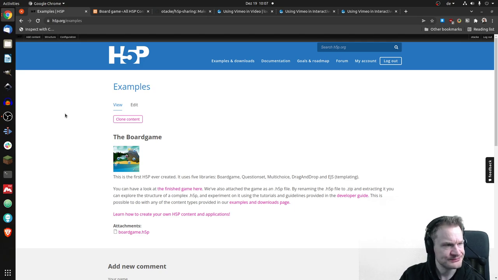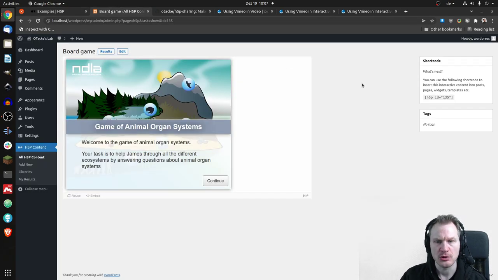So you can go to h5p.org/examples. That is where this gem is kind of hidden, and you could have a look at that link because it's posted there, h5p.org/boardgame, but it is not publicly accessible. But there is this boardgame.h5p file down there, and I installed that on my platform so I can show it to you. So this is my local WordPress instance, and that is how it looks.